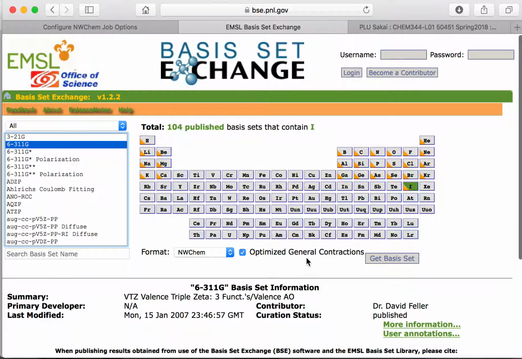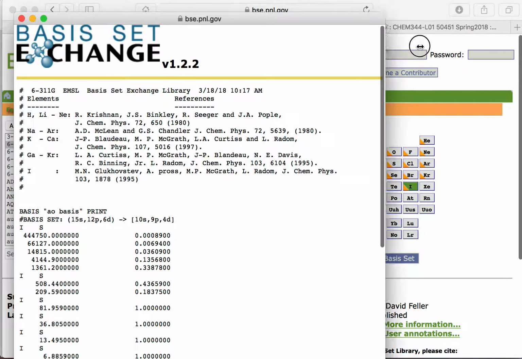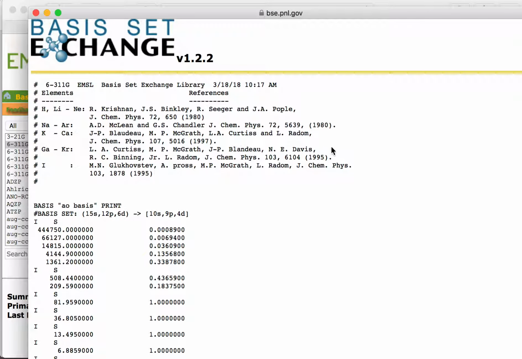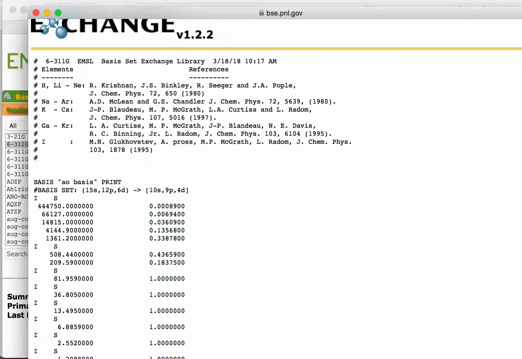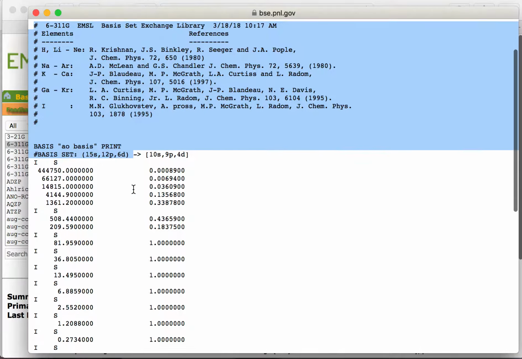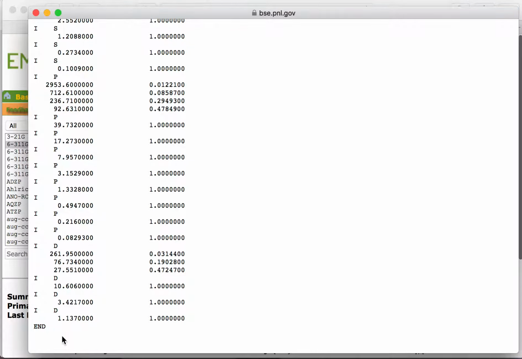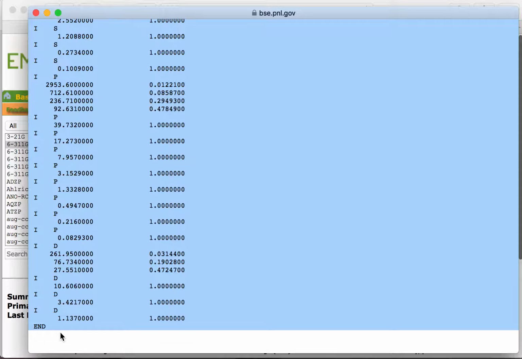Make sure that the Optimize General Contractions button is checked. Don't worry too much about what that means. Click Get Basis Set, and what you see is a new window that'll pop up. What you need to do is select, let's move this in here a little bit so you can see, we're going to select this whole thing, so I'm going to click and drag. Note that things that start with the pound sign are comment statements, and then this is actually the specification for all of the parts of the basis set. So I'm selecting that, and on the Mac I'm hitting Command C or Windows Control C to copy that.